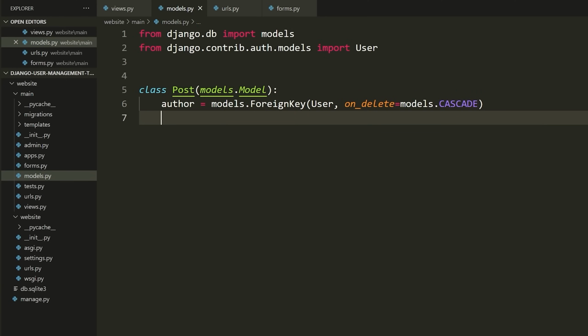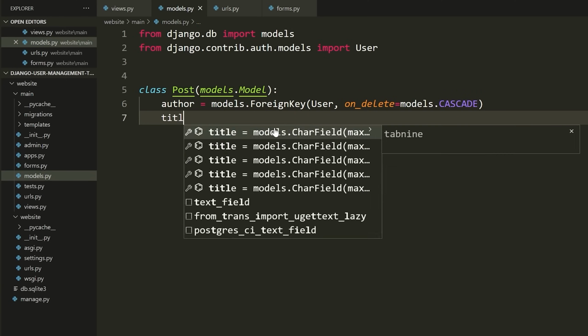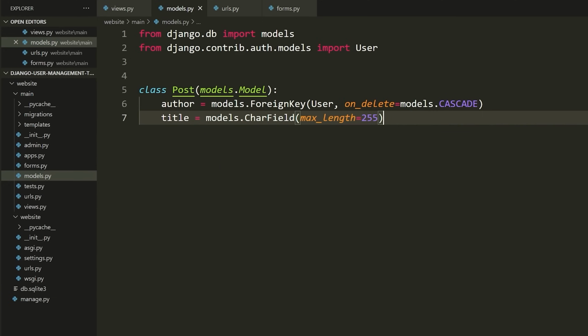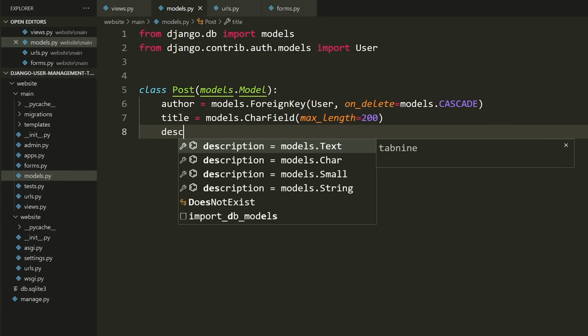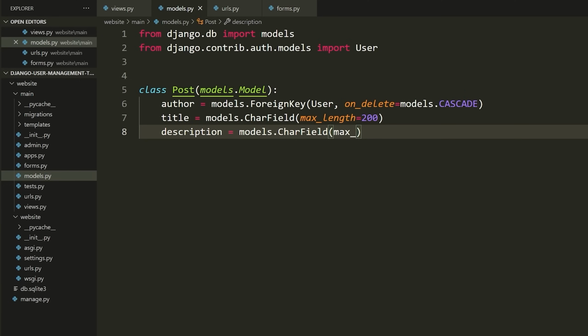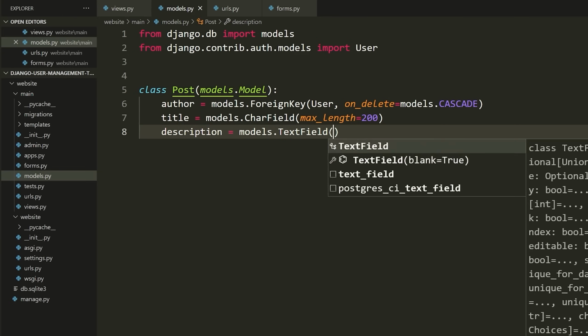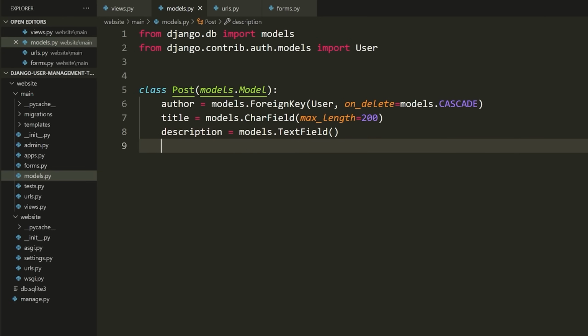Okay, so that's our author. Now we want to have a title. The title is going to be models.CharField. We can have the max_length equal to something like 200. We then want a description. Again, this will be a models dot, actually we'll go with TextField. And I will not limit how large this is, although you could do that if you want.